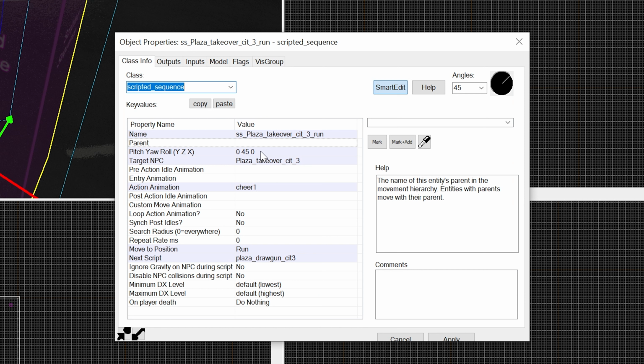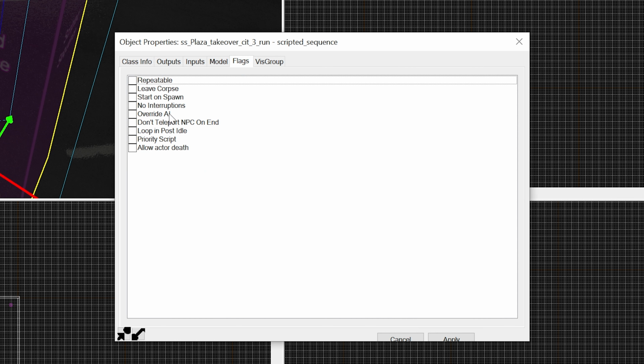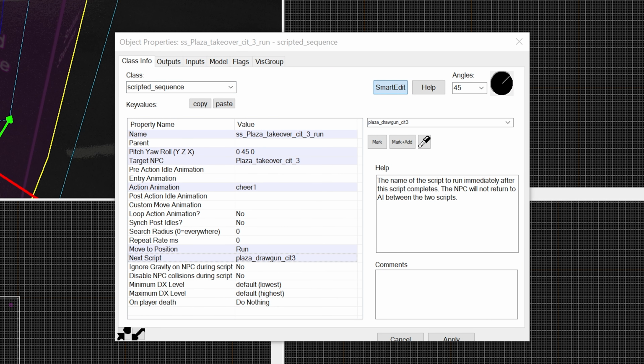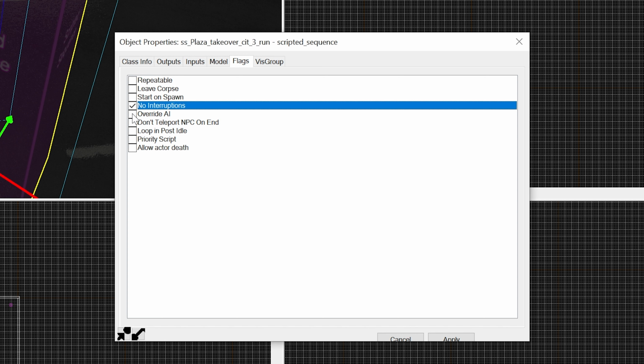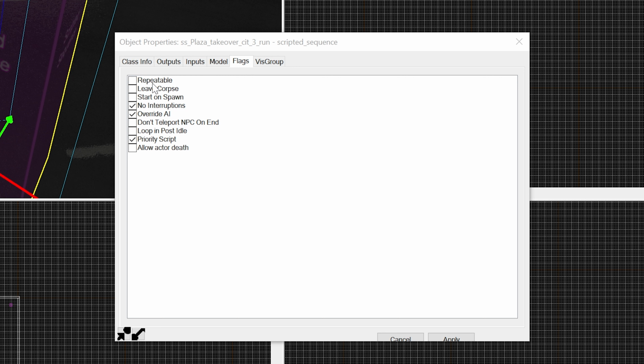And this is, again, targeting the citizen. It's called cheer 1 in action animation. You want to run to this position, and then the next script is the one behind it, which is draw gun. And flags, I think there should be some flags there, but I've not set them. Oh yeah, it's supposed to be no interruptions, override AI, and priority scripts. So let's just go ahead and set those, because I didn't set them somehow.